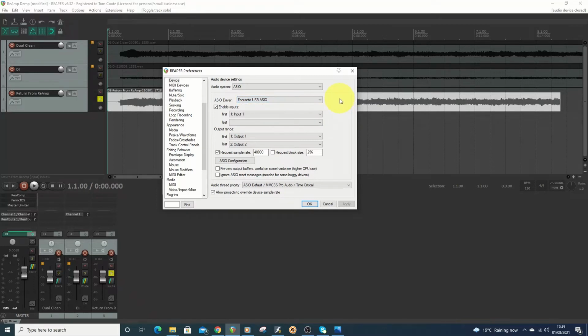But there is some additional software you can use, which I'll put in the description down below, and that gives you the option to actually use two different interfaces. So I think it's called ASIO4ALL, but I'll check and I'll put the link in the description anyway. So what you can do then is use both the Fractal interface and the Focusrite interface to take in the mic from the cab and do it that way. So that's one option.